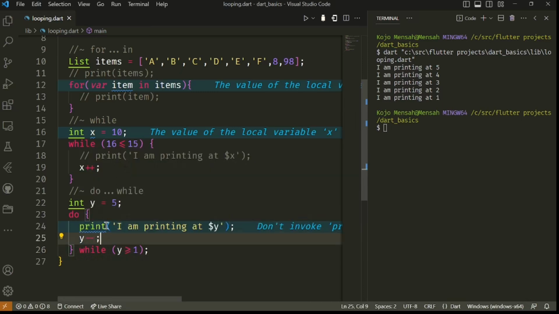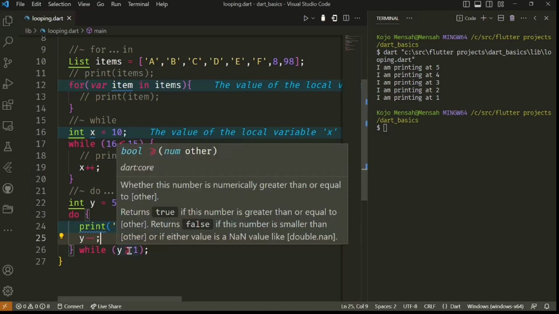If we decrease y by 1, the value of y is going to be 4, and 4 is greater than 1. When it gets to 3, 3 is greater than 1, 2 is greater than 1, 1 is equal to 1, so it's going to execute that. But when it gets to 0, 0 is not greater than or equal to 1, so it breaks the loop. So this ends the second section of our control flow statement videos.